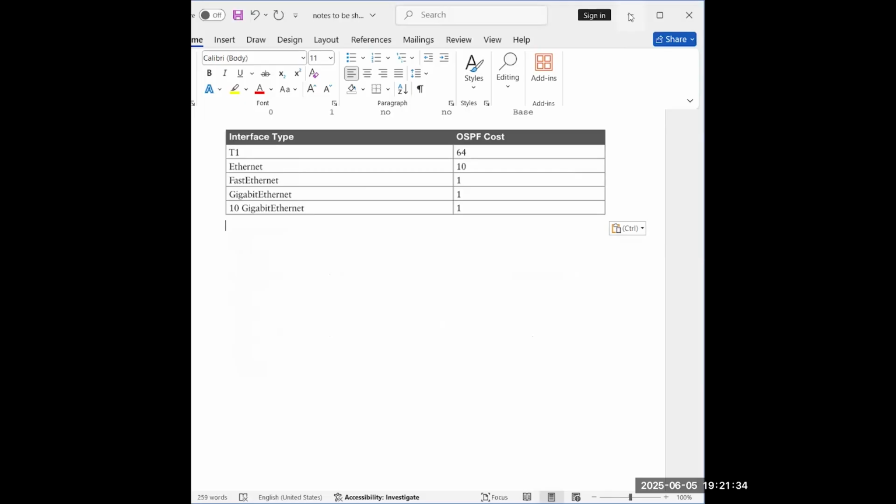LAN means a router's physical port is getting connected to a switch physical port. That we call a LAN interface. A router's physical port connecting to another router, that is the WAN port. So the cost and all are defined on the router's WAN port only, where it is getting connected to a different router, not on the switch.